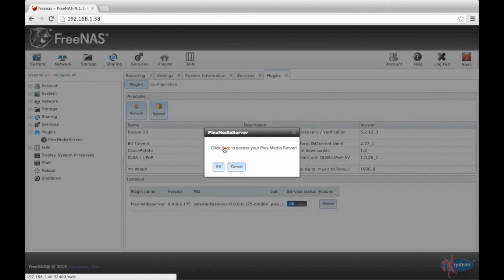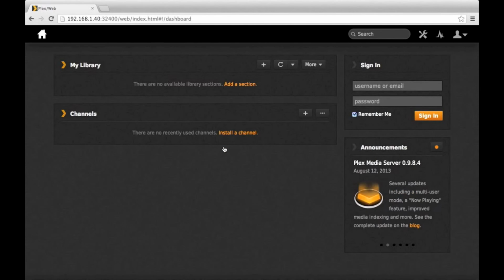Click here to access your Plex Media Server is a link to the built-in Plex web interface and media player. Note that this will bring you to a different IP address than the FreeNAS server, which is in fact the IP address of the Plex jail. This address will bring us to the Plex dashboard, from which we can add our movies folder to our library.